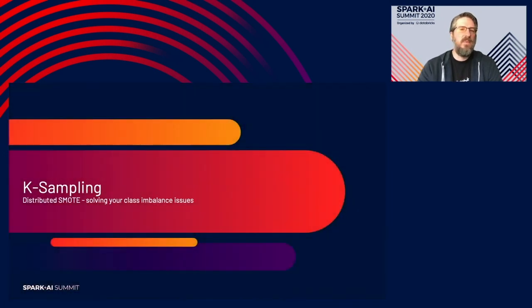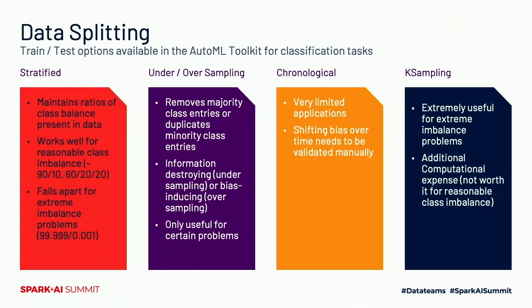So the first thing we're going to be talking about is case sampling. And before we get into the details of it, we're going to talk about the different aspects of how we can split a classification task up for training and test for validation throughout AutoML. So for classification tasks, and we'll talk about regression at the end, but for classification, there's four main ways that we can actually split our train and test so that we can actually use AutoML to do hyperparameter tuning.